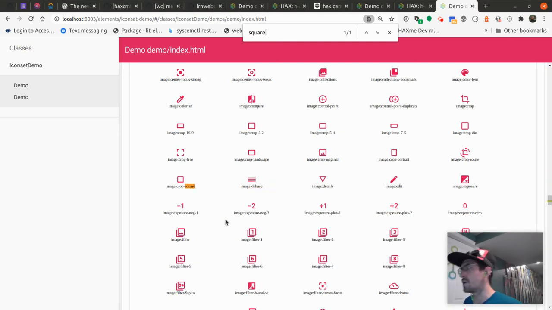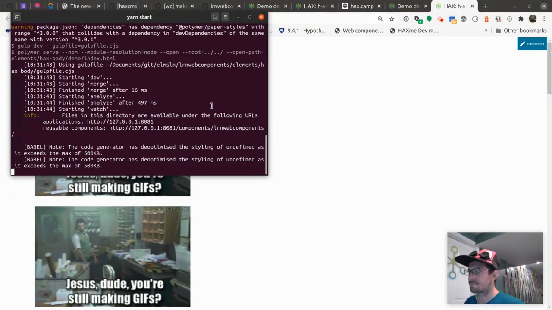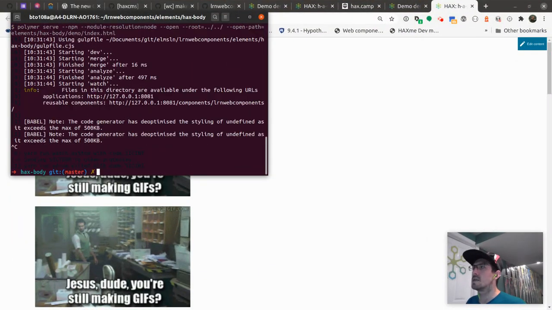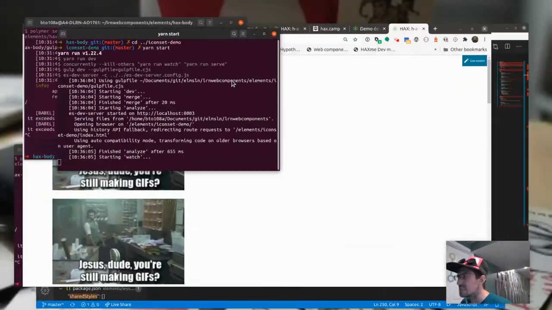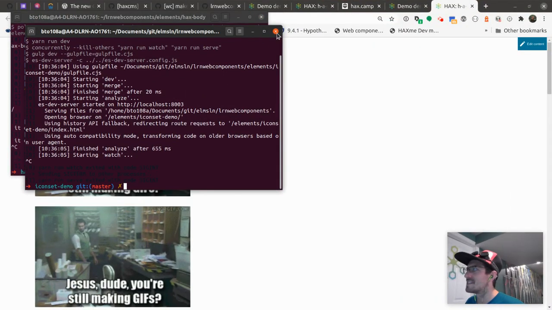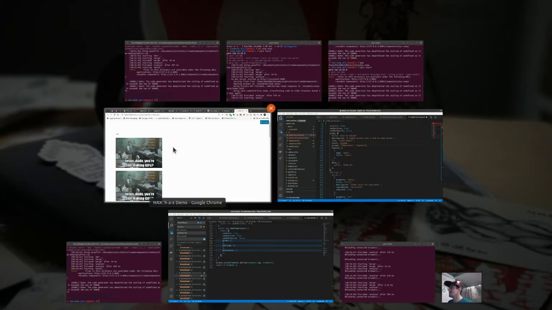Square. There we go. So we'll use this one because that's a decent icon. This is usually code for like, hey, at some future point in time, you should probably make an SVG of that, which is what we've done. So, okay, now I've got my button. Again, I stopped HAX body, darn it. Icon set demo. I don't need all these yarn starts all over the place.